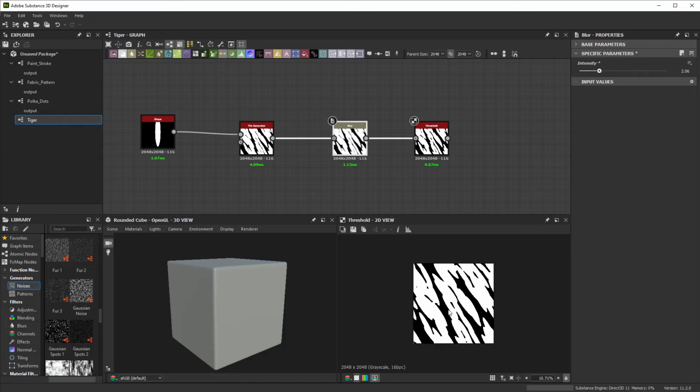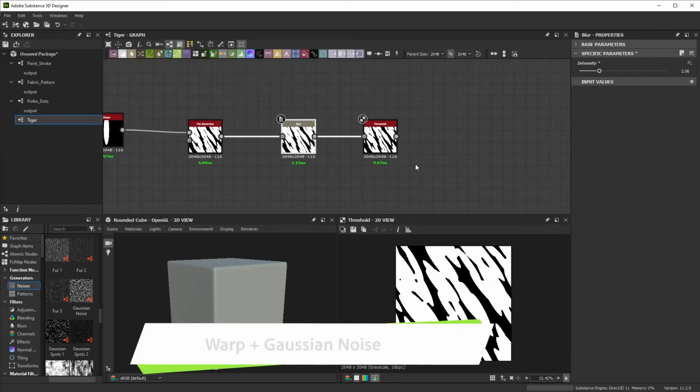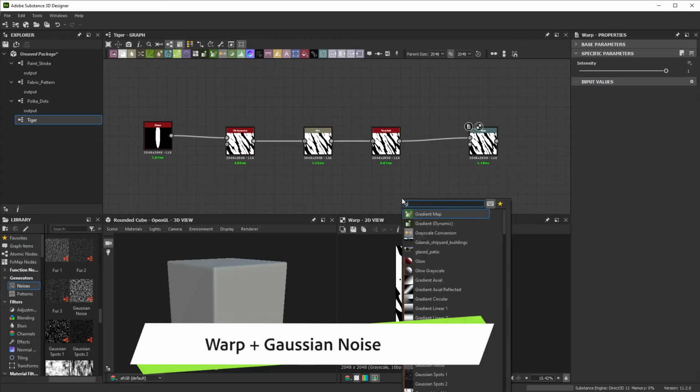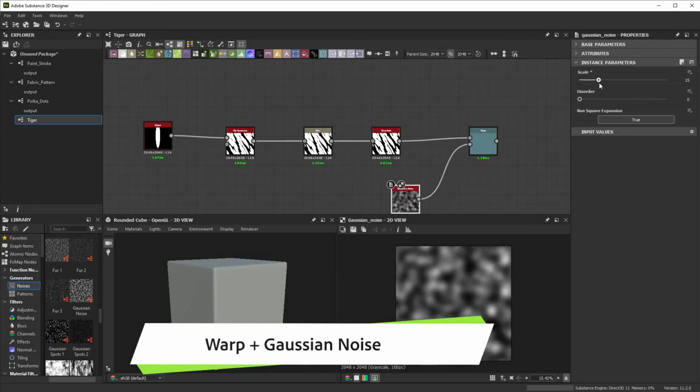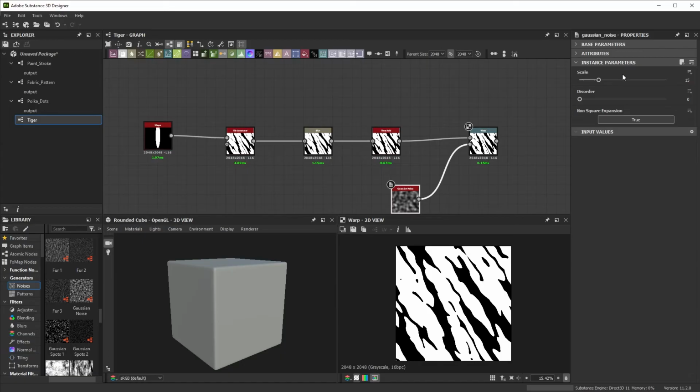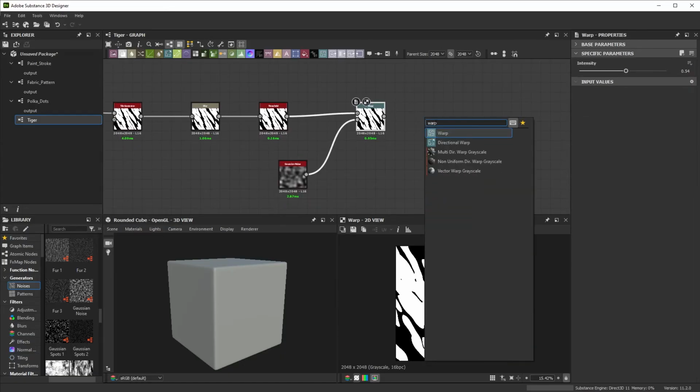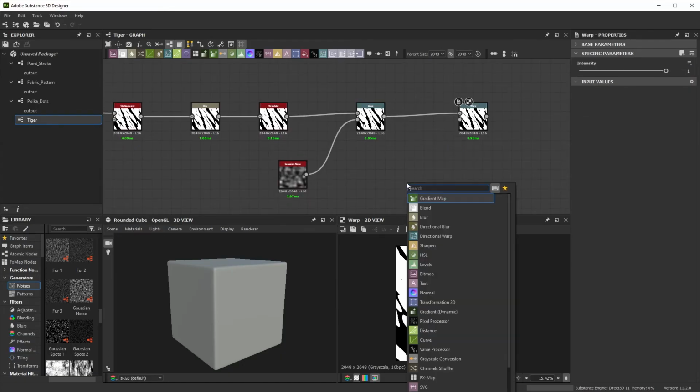So this pattern could also do with some waviness. We'll apply the same effect with warp and a Gaussian noise node. We've done this before, so we just tweak it until it looks right. To add some smaller detail, we'll use a second warp, but this time with another noise.